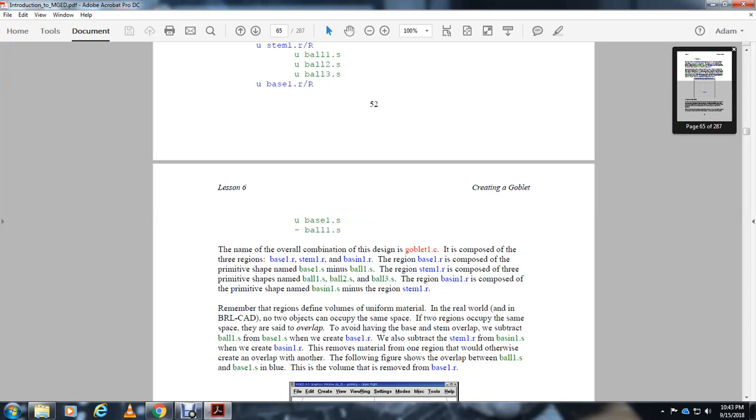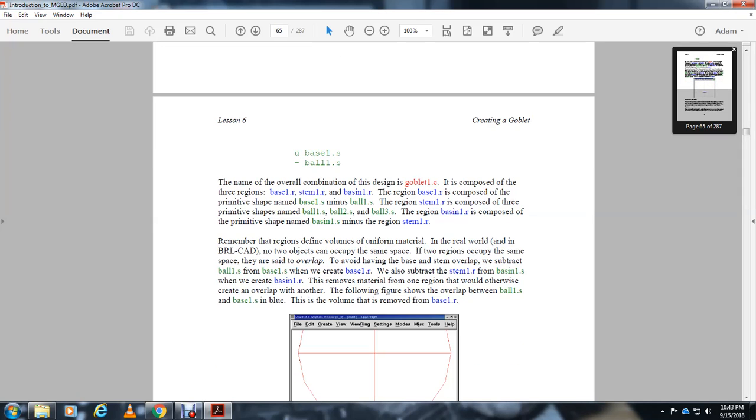See that the goblet 1 combination combines the region base 1, region stem 1, and region basin 1. The base 1 region combines the primitive shapes named base 1 and ball 1. Stem 1 region is composed of the three primitive shapes ball 1, ball 2, ball 3. Basin 1 region is composed of the primitive shape ball basin minus the stem 1 region. Remember that regions define the uniform material of the real world.